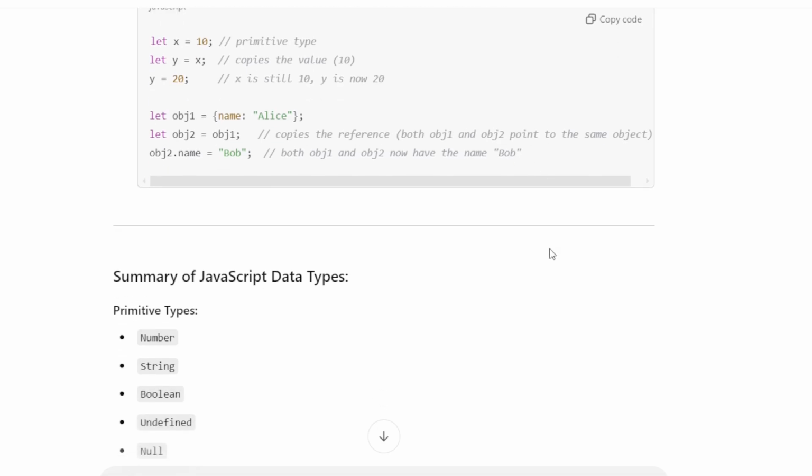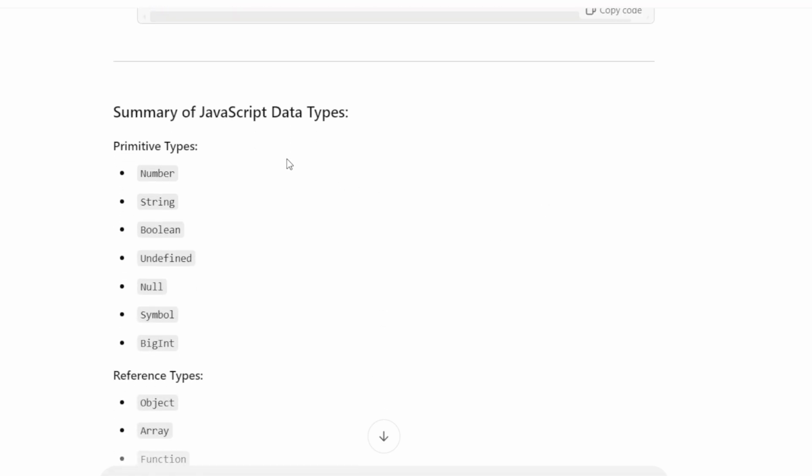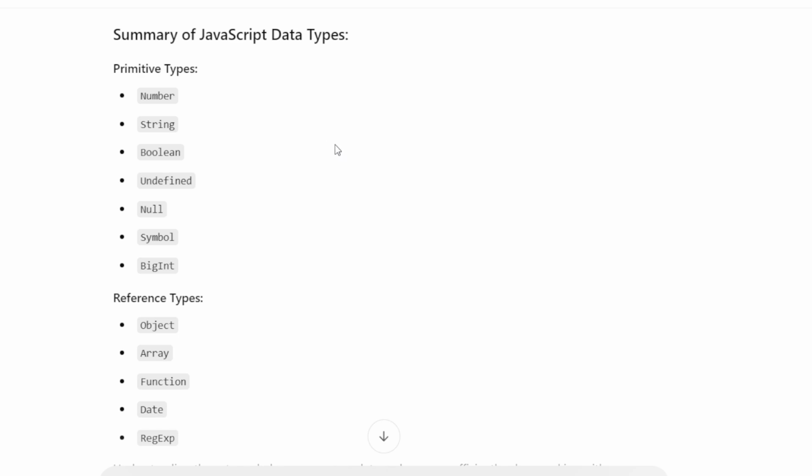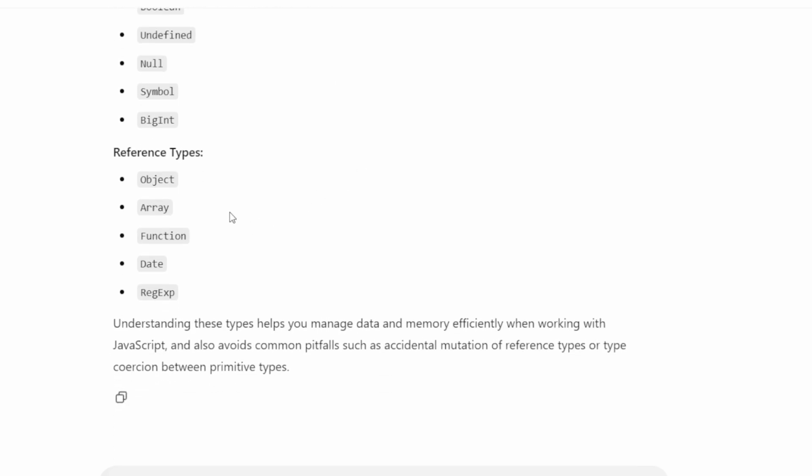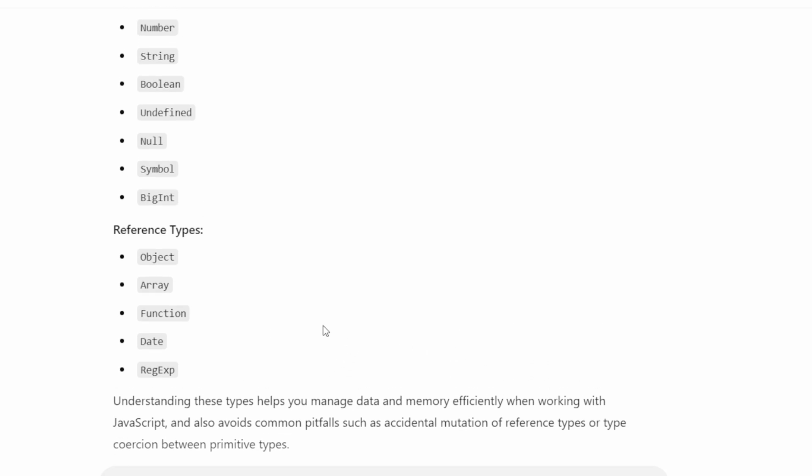Example: summary of JavaScript data types. Primitive types: number, string, boolean, undefined, null, symbol, BigInt. Reference types, or non-primitive data types, are object, array, function, date, regular expression. Understanding these types helps you manage data and memory efficiently when working with JavaScript and also avoid common pitfalls such as accidental mutation of reference types or type confusion between primitive types.